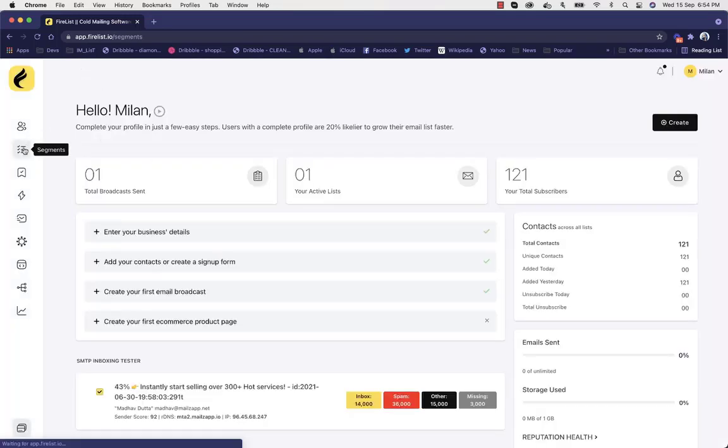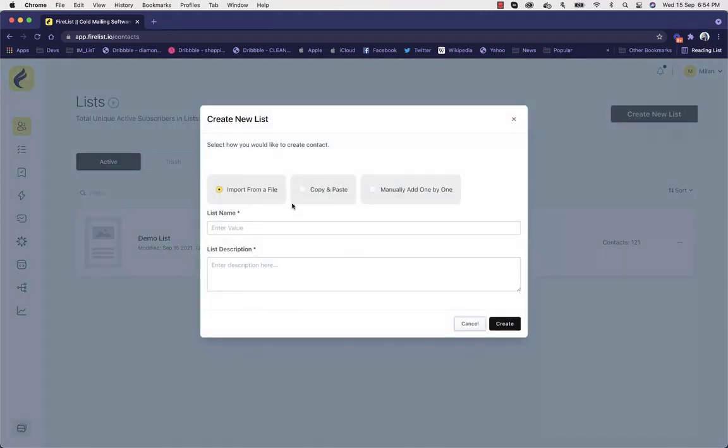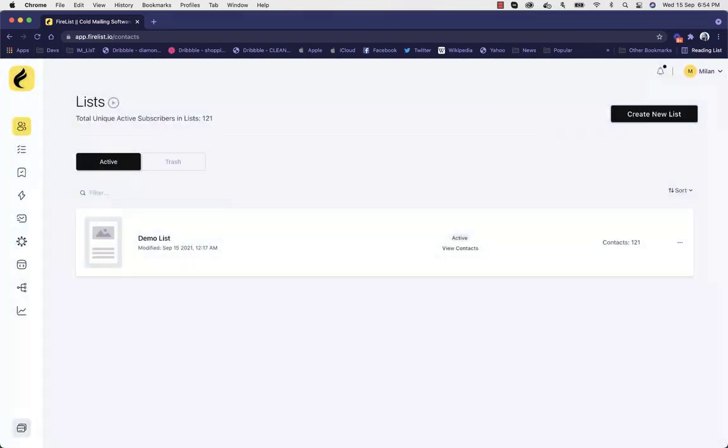Okay. You can actually manage your subscribers. So you can create a list, right? You can not just create a list, but you can actually import that as well. You can choose whether you want to just have a copy paste or manually add one by one, or you want to import a list. So let's import a list.